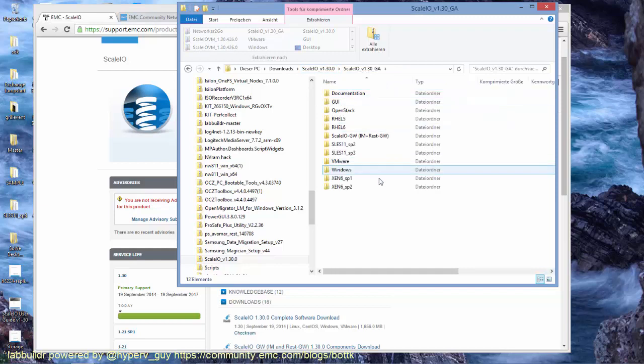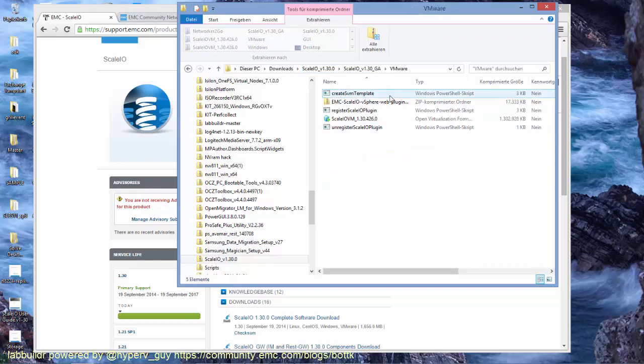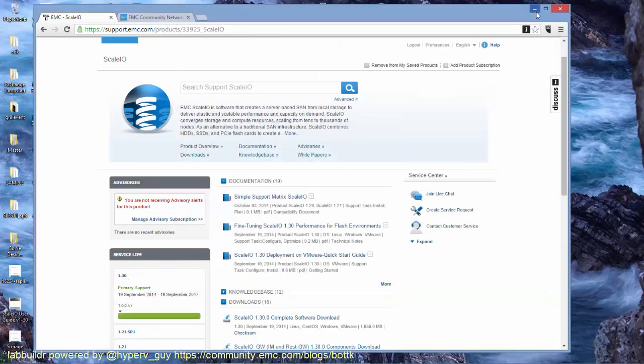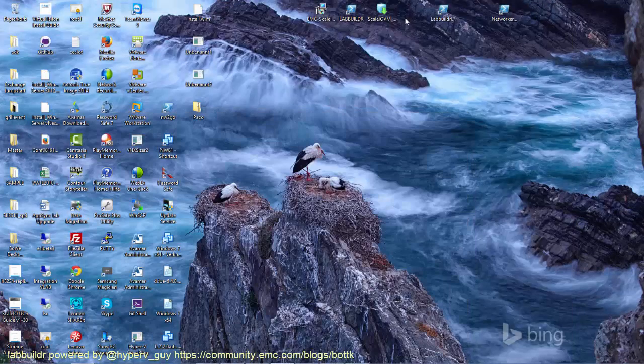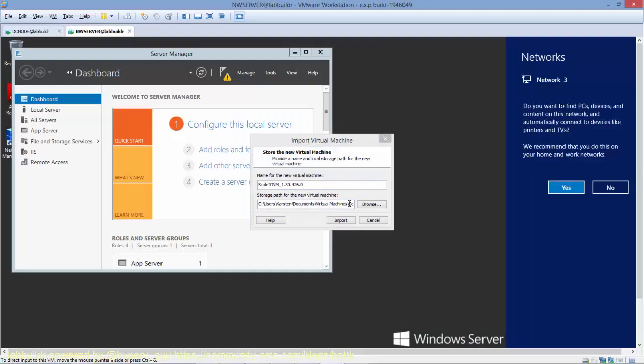And there's as well in the VMware directory a ScaleIO OVM template. The best thing is just move it to your desktop or extract it to your desktop so that we can start the import process of it. To import the OVM, I've already copied it to my desktop. Just do a double click on the OVM file.